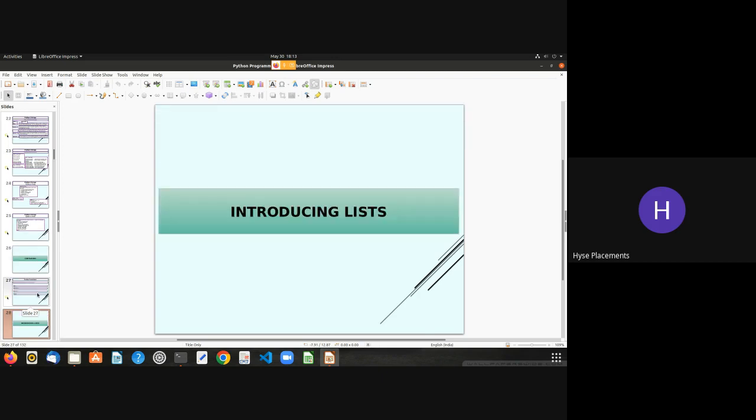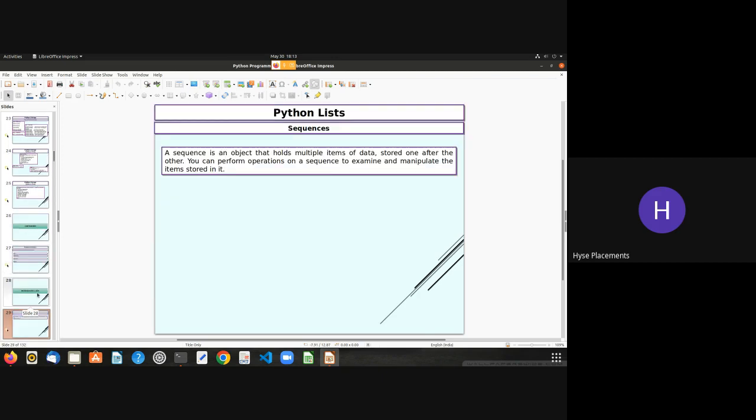So, introducing lists. In the previous sessions, we discussed the importance of lists and the ways in which lists can be created. Here we are going to take a deep dive into lists, so we will understand how methods are used in the list. Slowly, we'll cover indexing, slicing, and everything in this PPT. Step by step, we'll go and close the data type list.